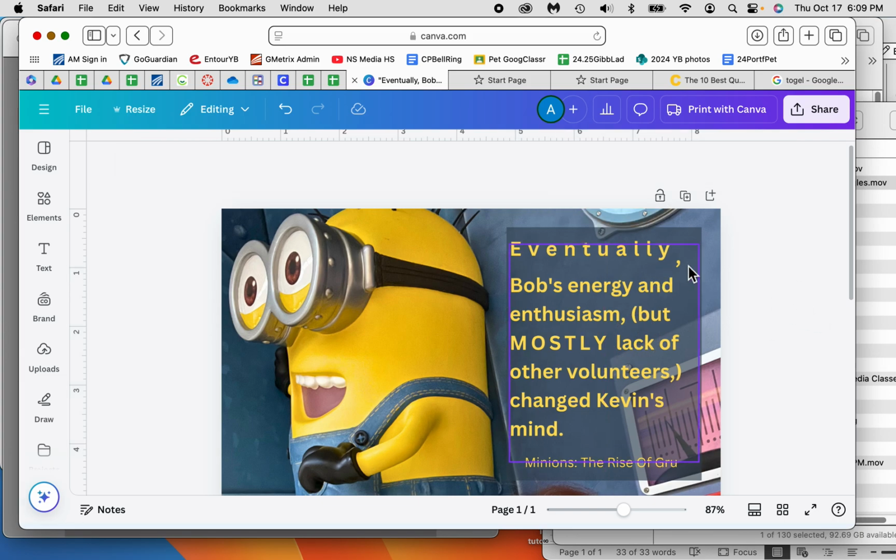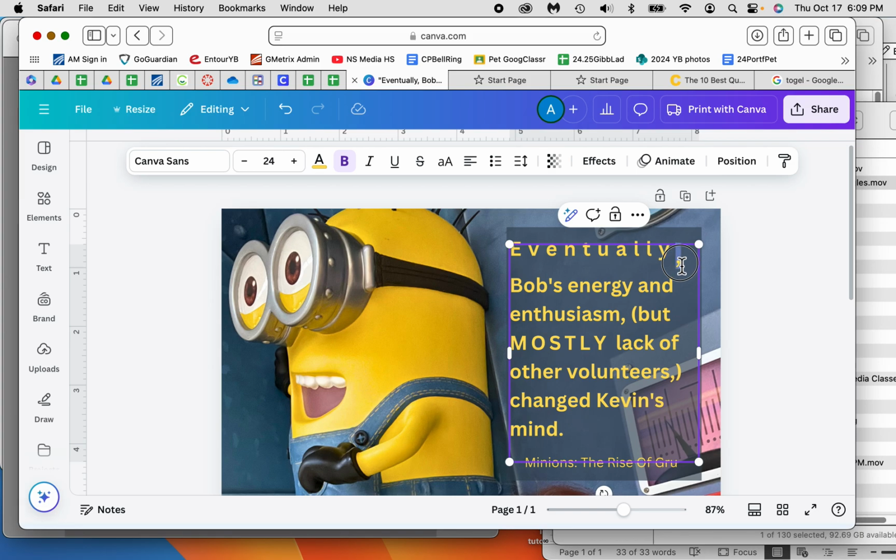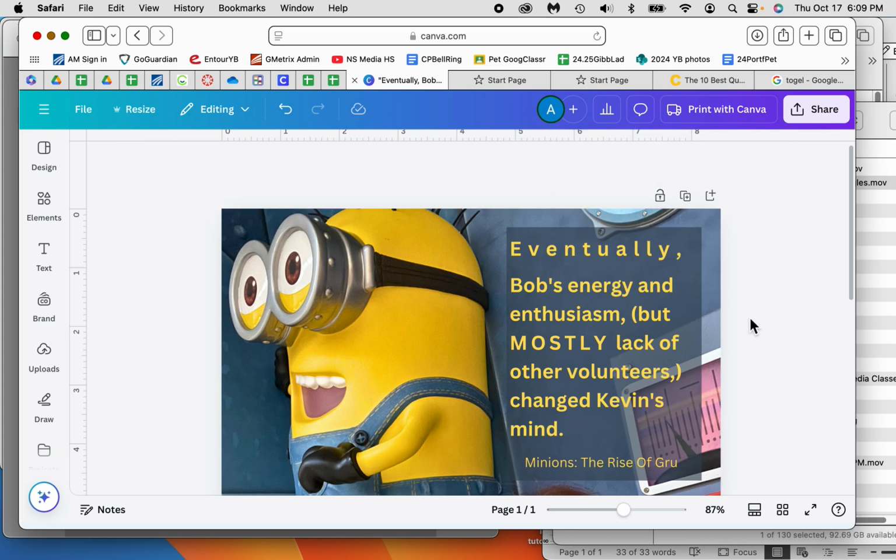Here. Oh, I got it. I know what I can do. I can take that comma out there and put it in this text box. Eventually, Bob's energy and enthusiasm, but mostly lack of other volunteers, changed Kevin's mind.